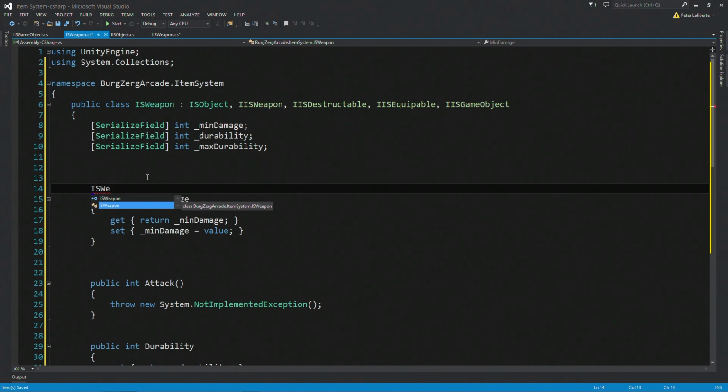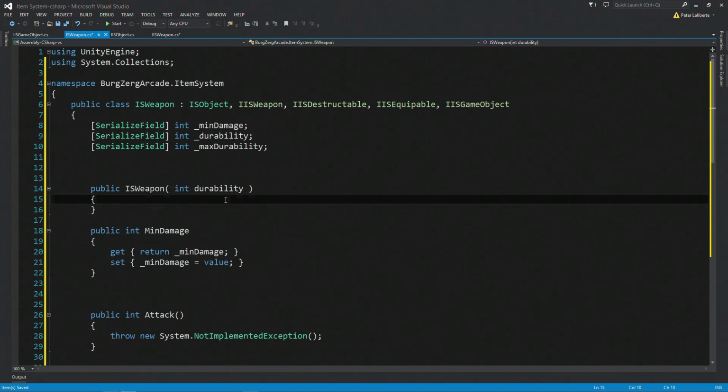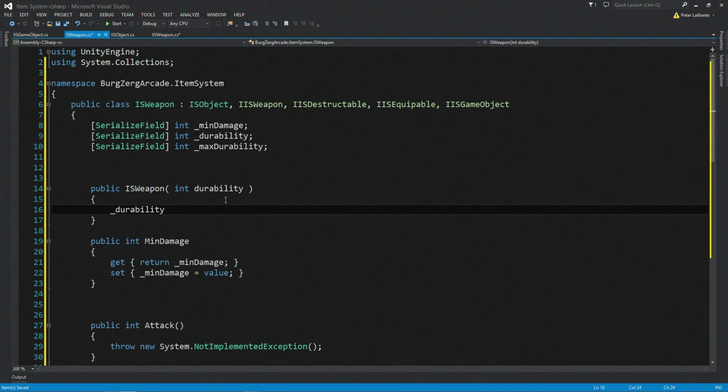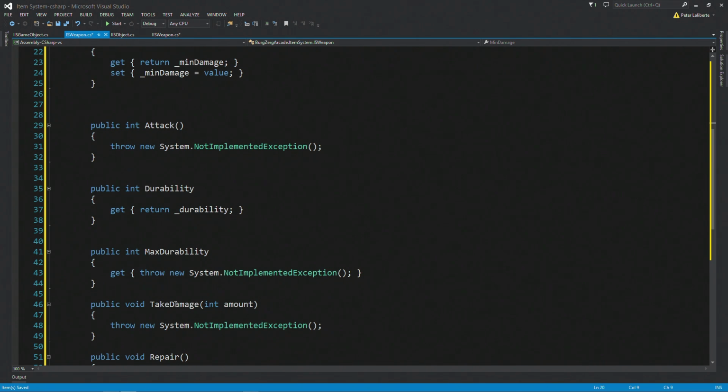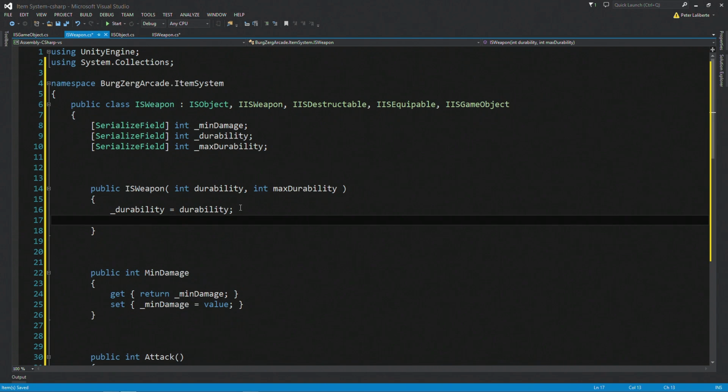So ISWeapon, and we have to make this public because it is a constructor. And we're going to pass it int durability. And of course, we're going to set our durability to equal the value passed in. And exact same thing for max durability. So int max durability. I'm sure a lot of people are just doing DUR. I just feel like typing the whole word out today. And that'll be equal to max durability.